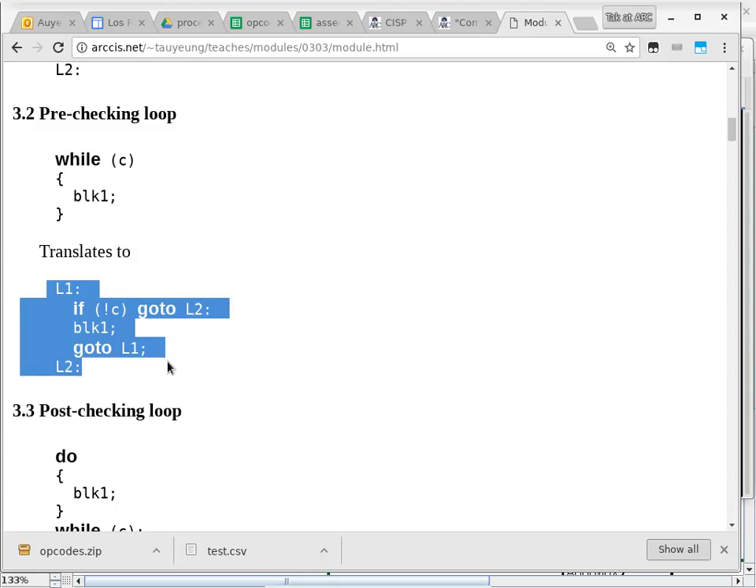If C is true, then not C is false, that means it's not going to go to L2. If it doesn't go to L2, it's going to continue with block 1, and then block 1 executes, and then it has an unconditional branch, goto L1, to go back to L1, and then we reevaluate the condition C to see if it is time to go to L2 again. So that behaves the same way as a regular while loop. It is just that now it is flattened. There are no curly braces anymore.